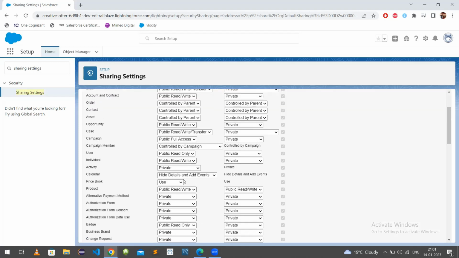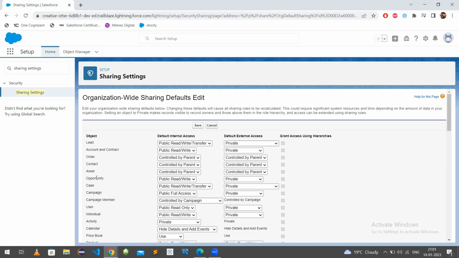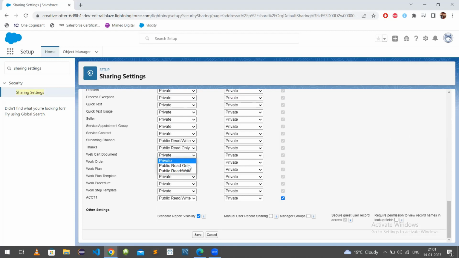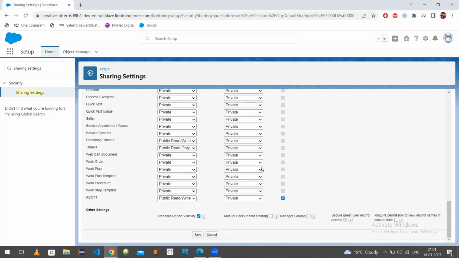And now for any object, like you can see lead, account, contact, order, opportunity, case, etc. So if you want, you can just change it to public read only, public read write, according to the need of the business. Now see, grant access using hierarchies is checked for all the standard objects, but this one is the custom object, and for this there is an option available that we can uncheck this, right? But for the time being we'll keep it checked.